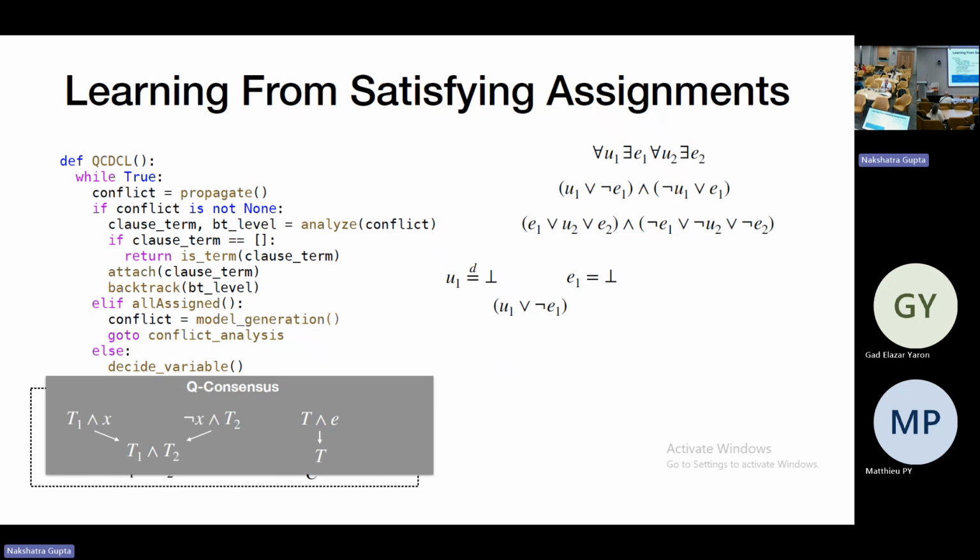Here: exists C1, for all U1, exists C2, for all U2. I'm not sure about the U2 over there. Basically, the for-alls you want to replace by don't cares, right? What we want is as small a term as possible. The specifics of how to do this, or how we can use that, are a bit tricky, but that would be the goal: come up with small terms.